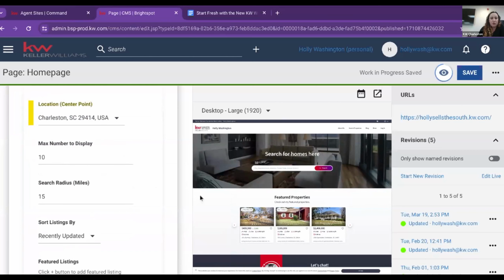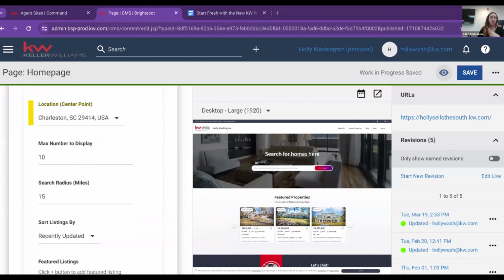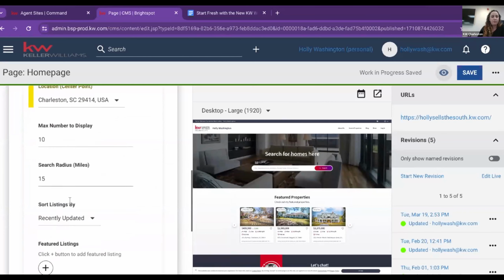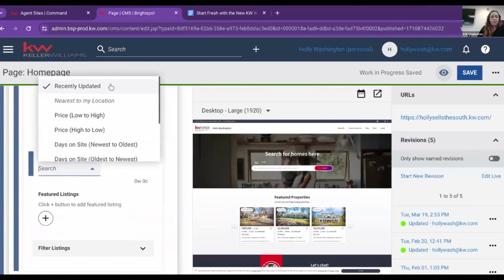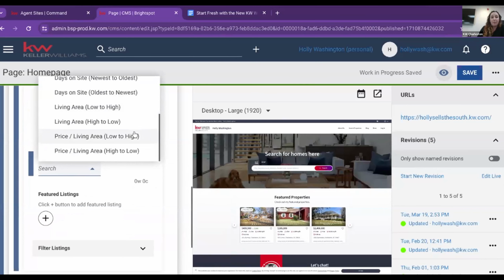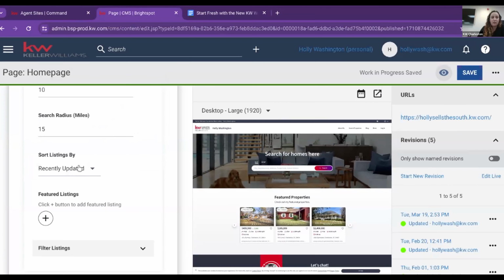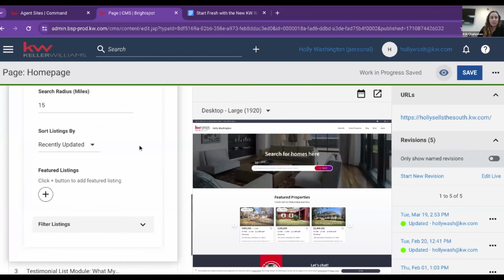So you want to restrict your area. It talks about how many featured properties you want to display and your search mile radius. So if you want to do a center point in Charleston and open up that radius, you can, or you can restrict it down to whatever zone you want to be a part of. There are options to sort your listings. So I can do it by those that have been recently updated, but you can also do nearest to my location, price low to high, newest on site, low to high living area, price to area. You can play around with what options you want to be showing up on your featured listings.